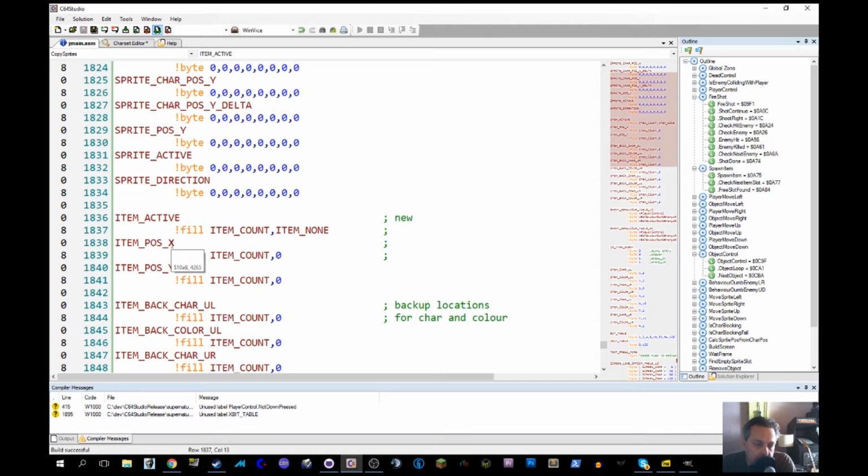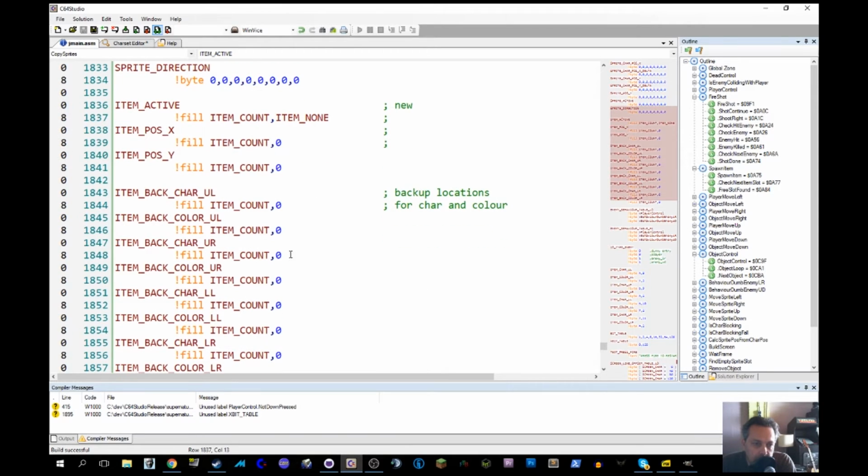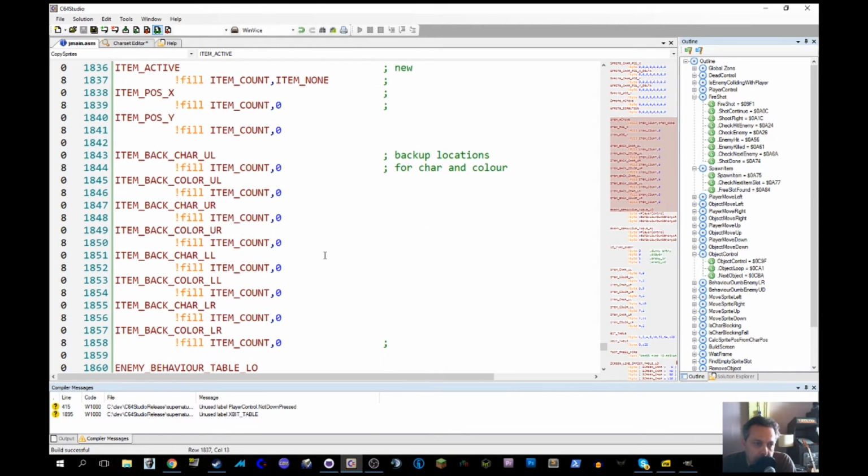Each item has an X and a Y position. Of course, we don't know how many items, so we use item count, 1 byte for every one. Then when we spawn an item, we want to back up the characters that were at that position before we shot the enemy and killed it.